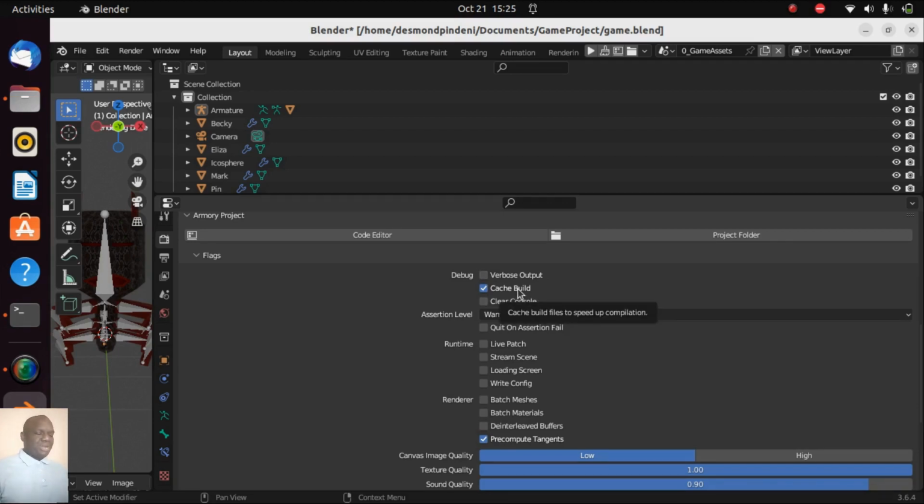Now we go on the cache build. I'm going to leave this one checked because it speeds up my compilation. What the engine will do is take every material and put it in a cache so that it will be easy for the processor to just grab and process the information. So it speeds up our rendering. So we'll leave this one on.